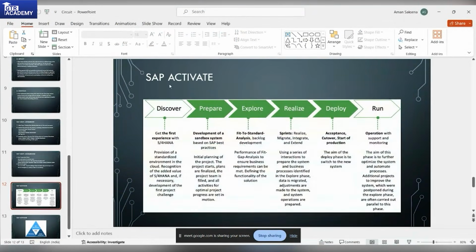So let's come back. Under SAP Activate, what happens is you have the first experience with SAP S4 HANA, right? The client has the first experience with SAP S4 HANA. You will have the provision of a standardized environment in the cloud. So you can use the cloud, or you can use on-premise. You will have the added advantage of SAP S4 HANA. So during the discovery phase only, we'll have the client give their requirements.